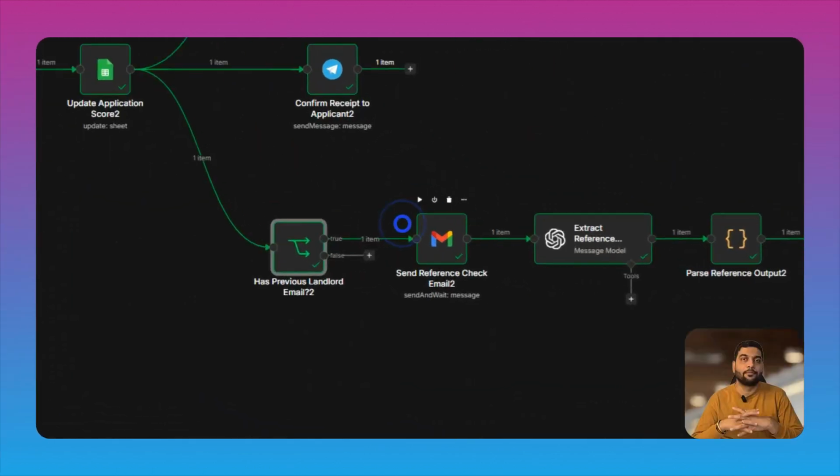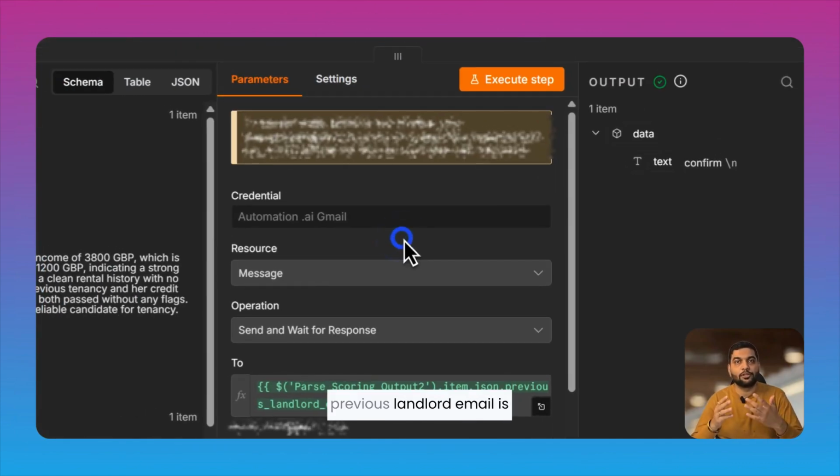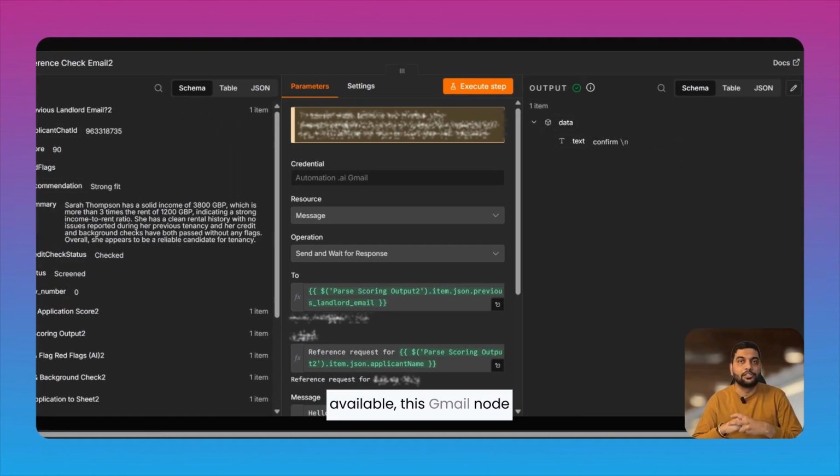Step 13. Send reference check email. If the previous landlord email is available, this Gmail node sends a reference check request. The email asks the previous landlord to verify the applicant's rental history, payment behavior, tenancy duration, and property care. This automates one of the slowest parts of tenant screening.